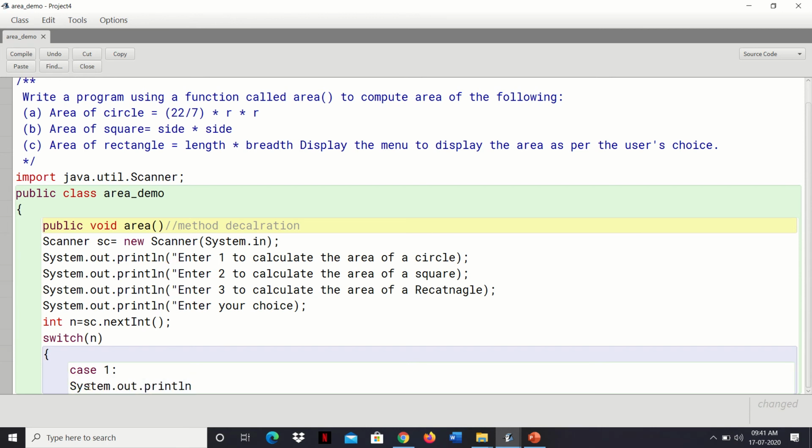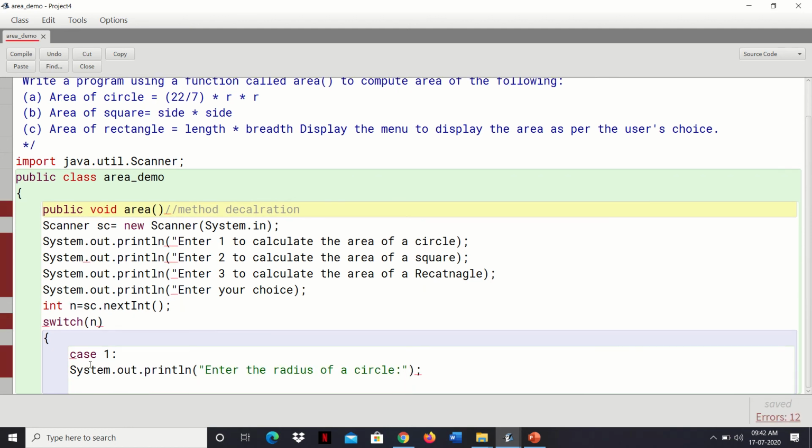System.out.println, enter the radius of a circle. We'll write a message here. Fine. Any doubts, students? You can comment in the YouTube comment section. We'll be clearing your doubts.